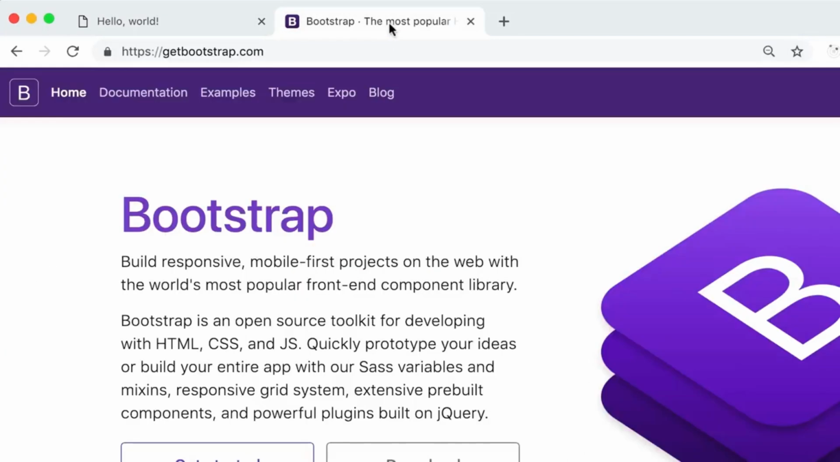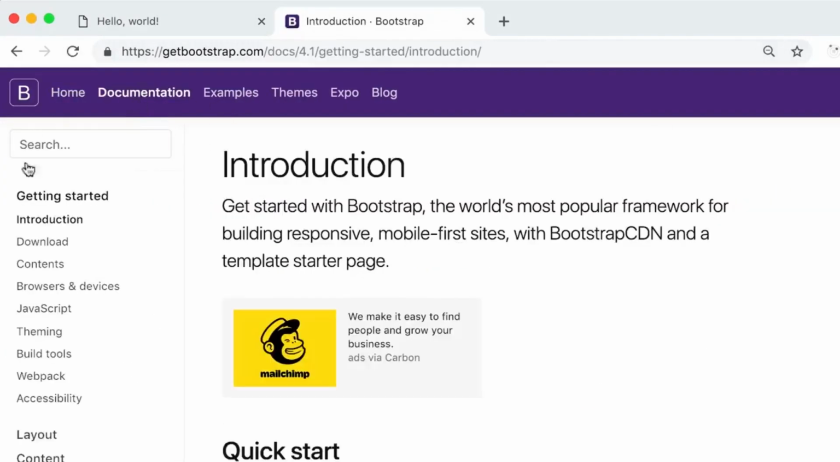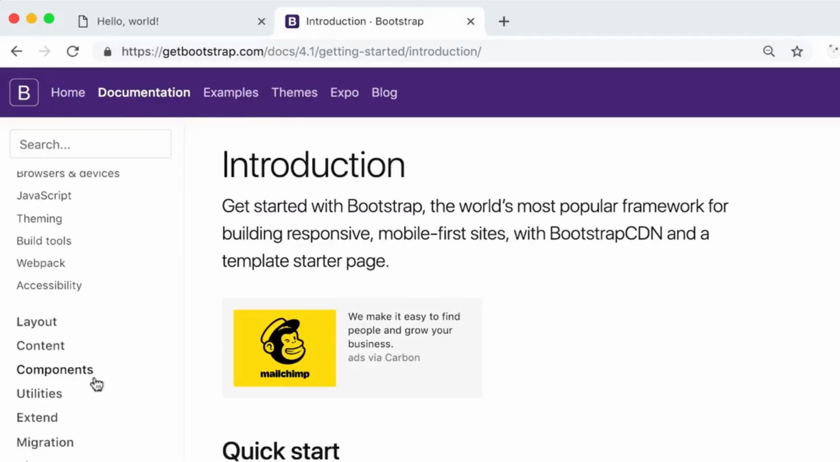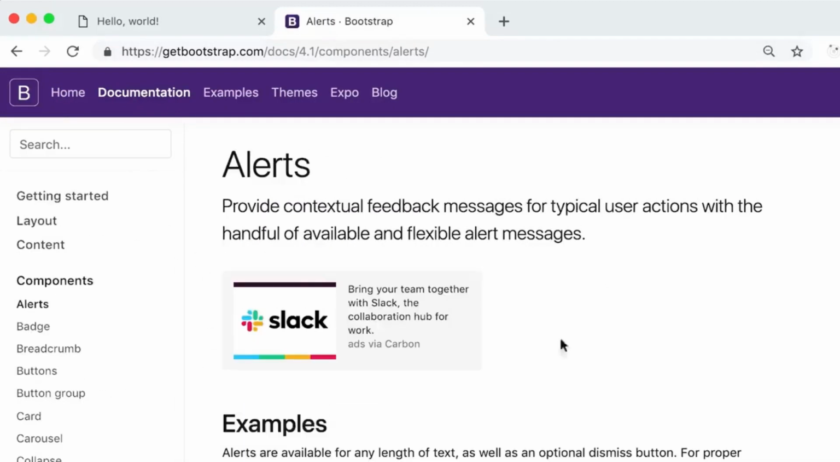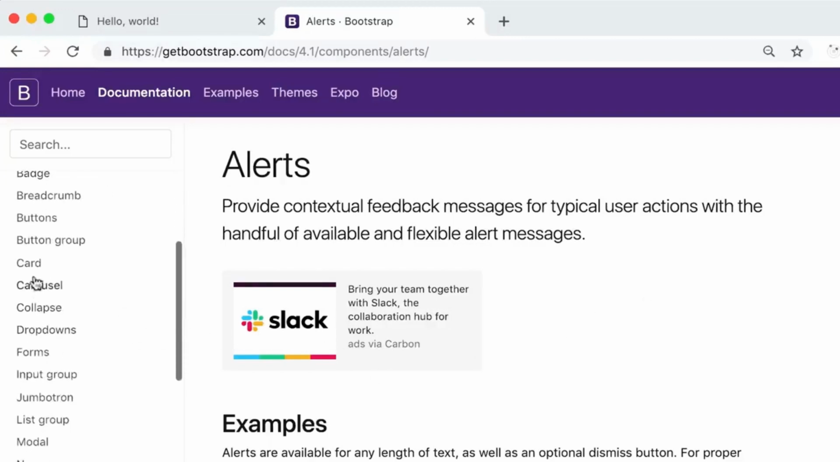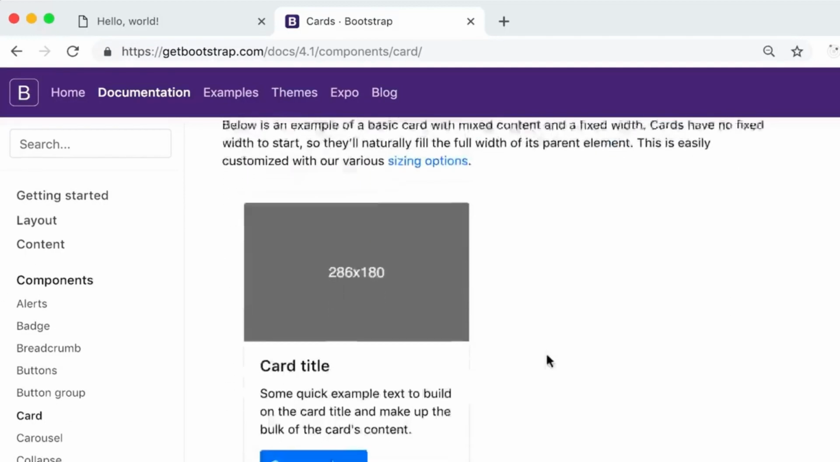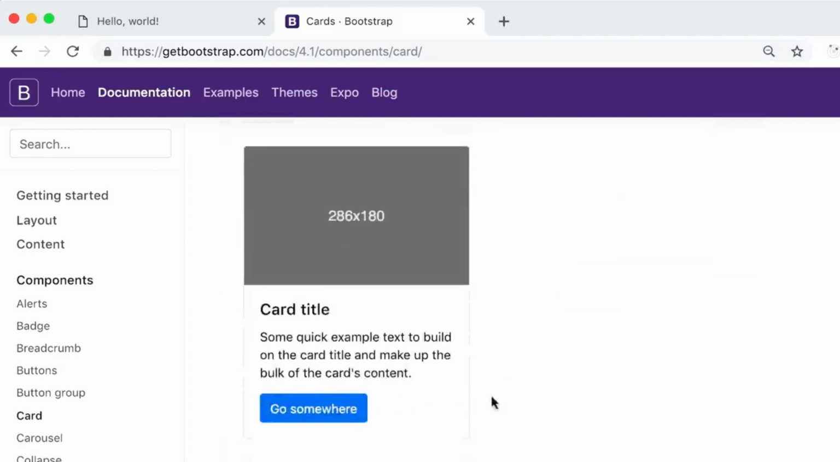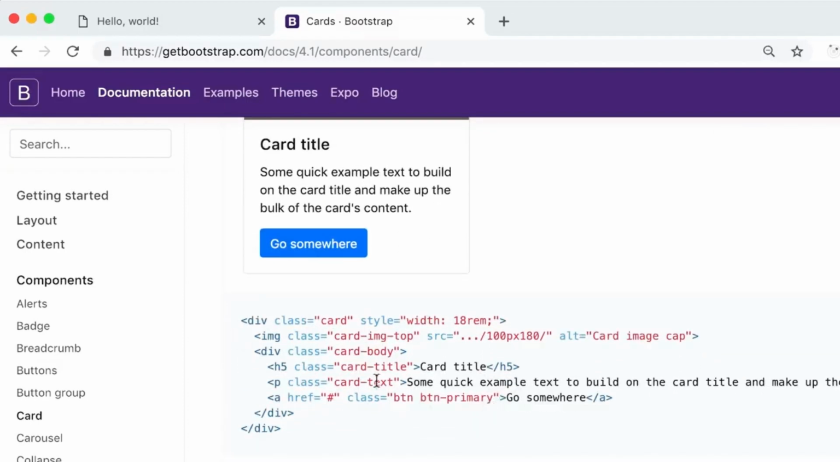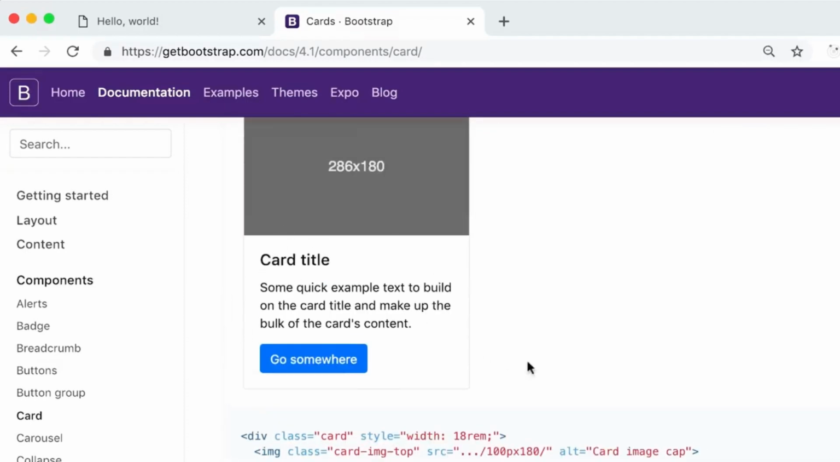First, head over to getbootstrap.com, click on the documentation. Here on the left side, you can see a link called Components. On this page, you can see all the components that are defined in Bootstrap. These are the components that we can add to our web pages to make them beautiful and modern. So the component that we're going to use is called a card. Over here, you can see an example of a card. And right below that, you can see the markup that we need to use to render something like this.